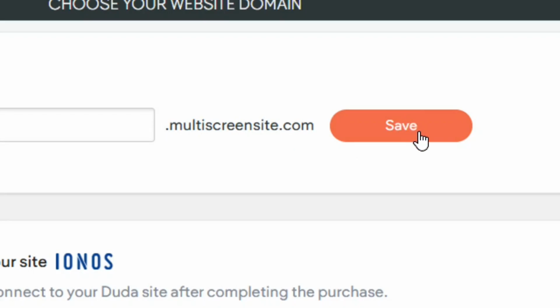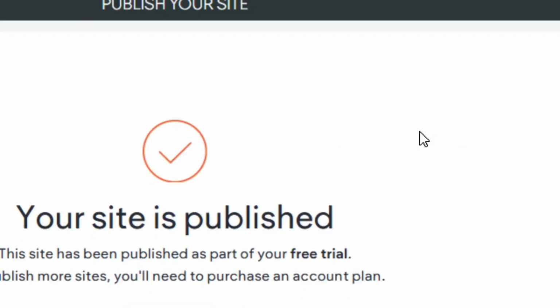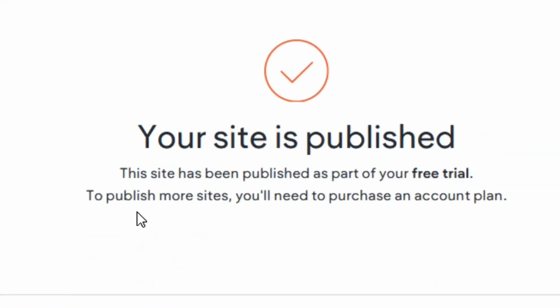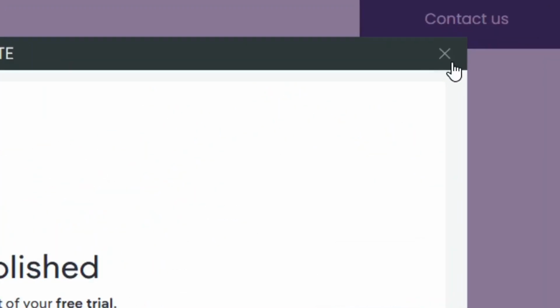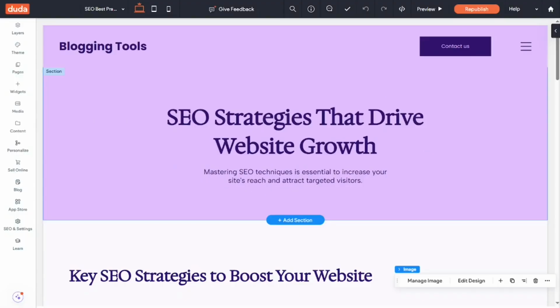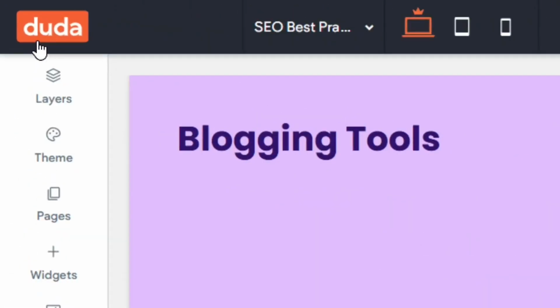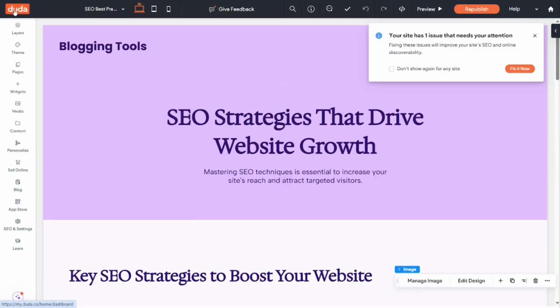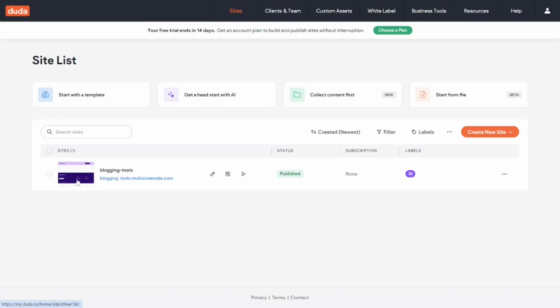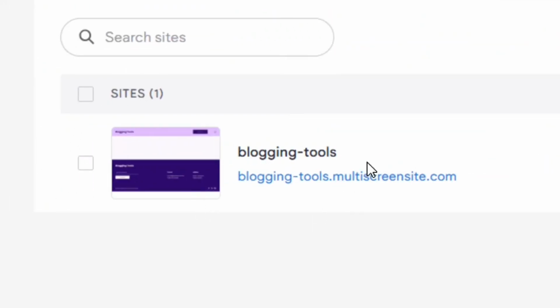So simply click on save, and that is it. The website has been published and saved. You can simply close it, and then let's go back to our dashboard by clicking on the logo. When you click on it, from your dashboard you see that this is the website that we have just created.